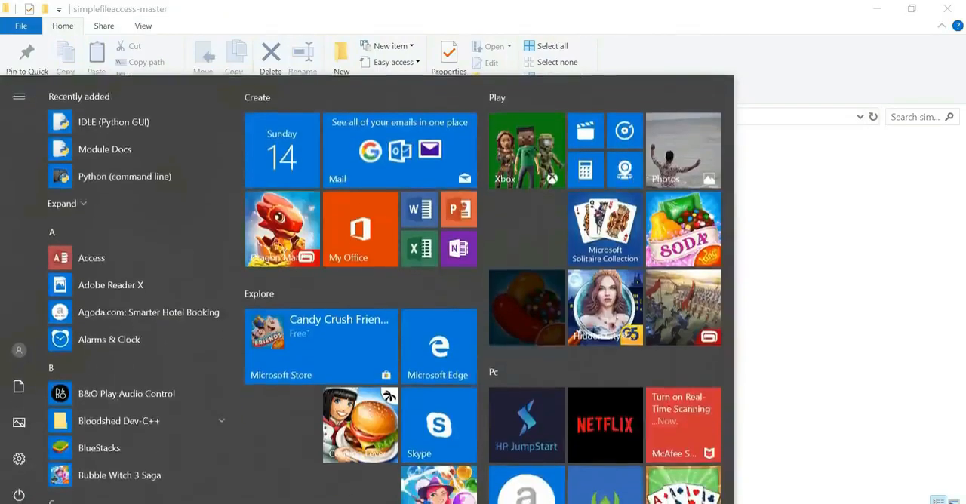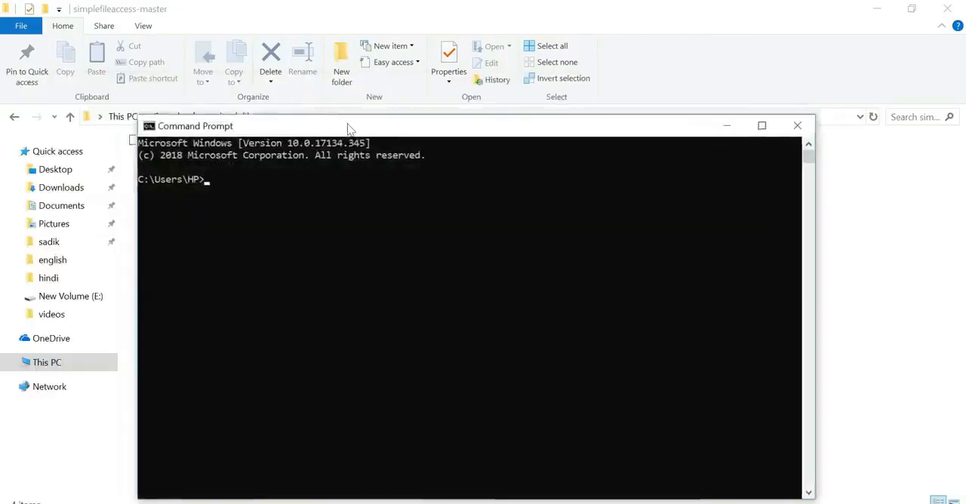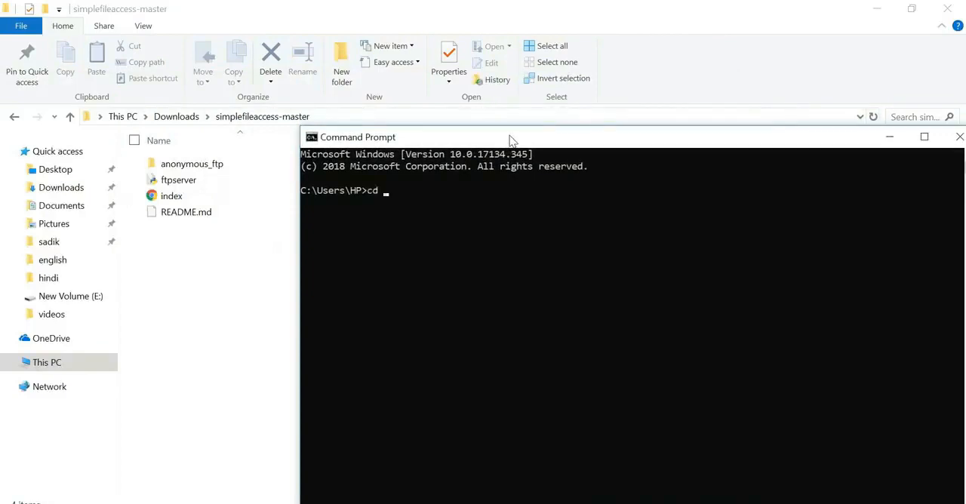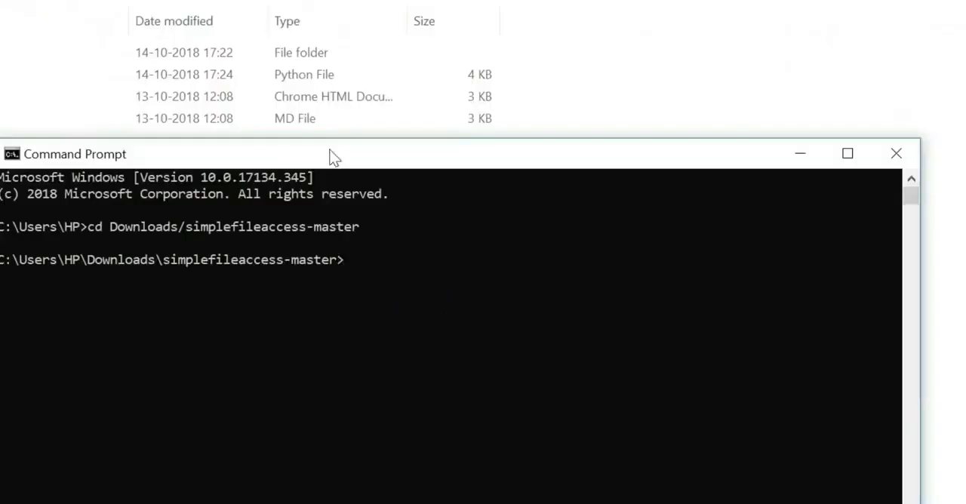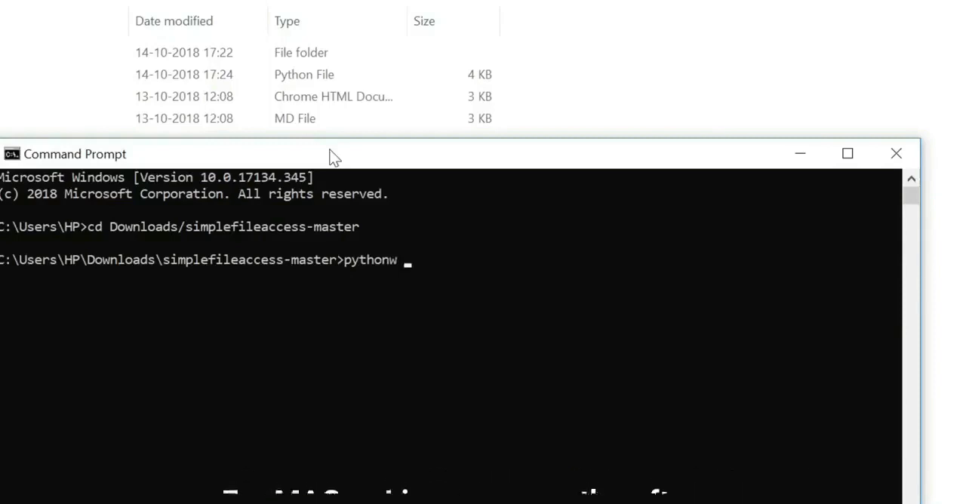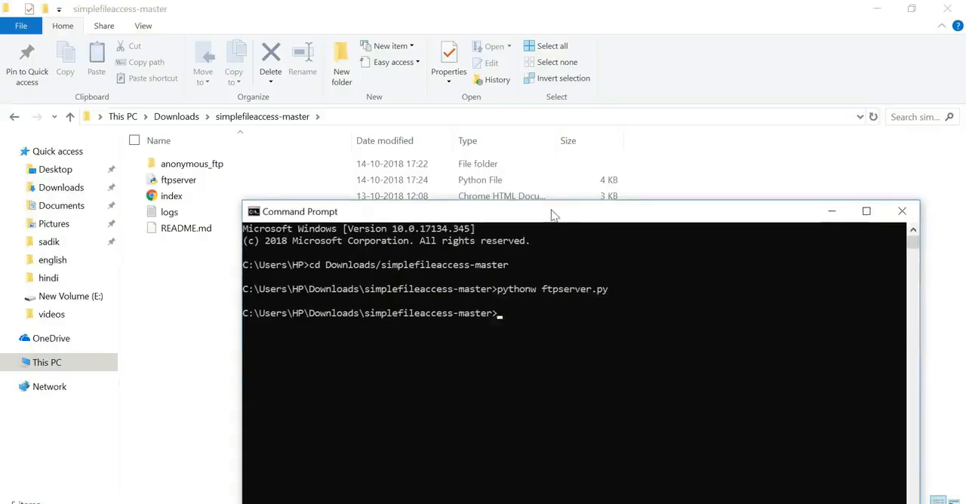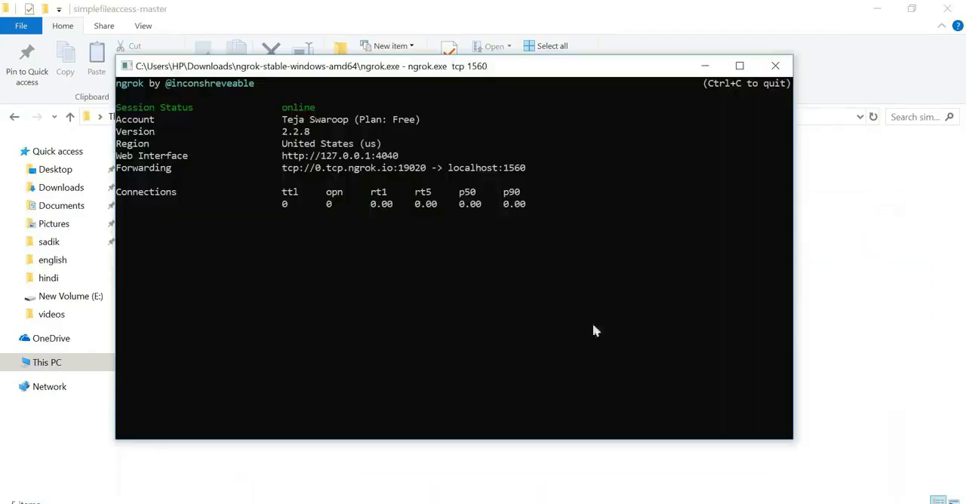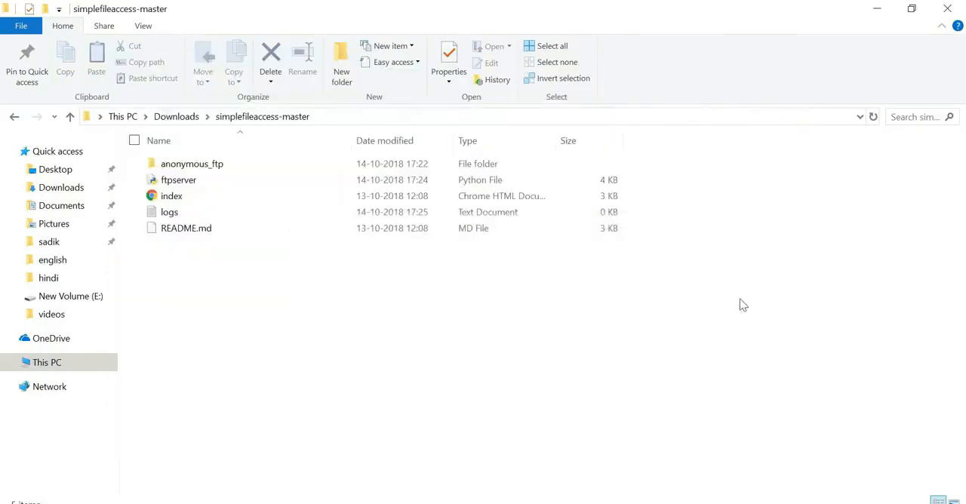So now it's time to run the script. Open your command prompt and move to the directory where the script folder is located on your computer. In my case, it's located in downloads/simple file access. So I'll move to that folder using the cd command. And then if you're using a Windows computer, just type in pythonw space ftpserver.py and hit enter. Once you do this, the script is running in the background. You can just close the command prompt window now and make sure that this ngrok command prompt always stays open. So now the server is up and running.